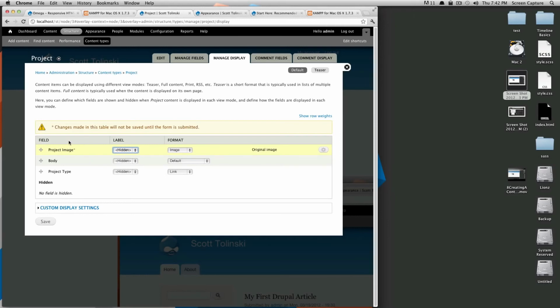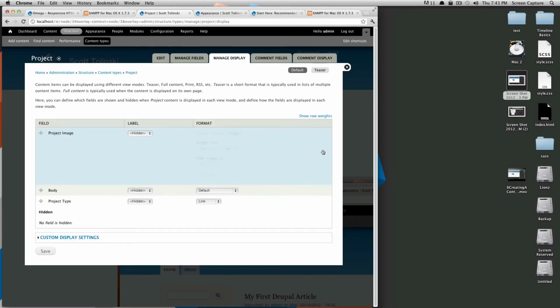If you see, there is this label column. You can select inline, above, hidden. I'm selecting those to hidden, and then format image, default link. But also, if you notice here to the right, there's a gear with the image, and it says original image. So that's what it's displaying as. So if we go to image style, there's going to be several options. We're going to use medium for now.